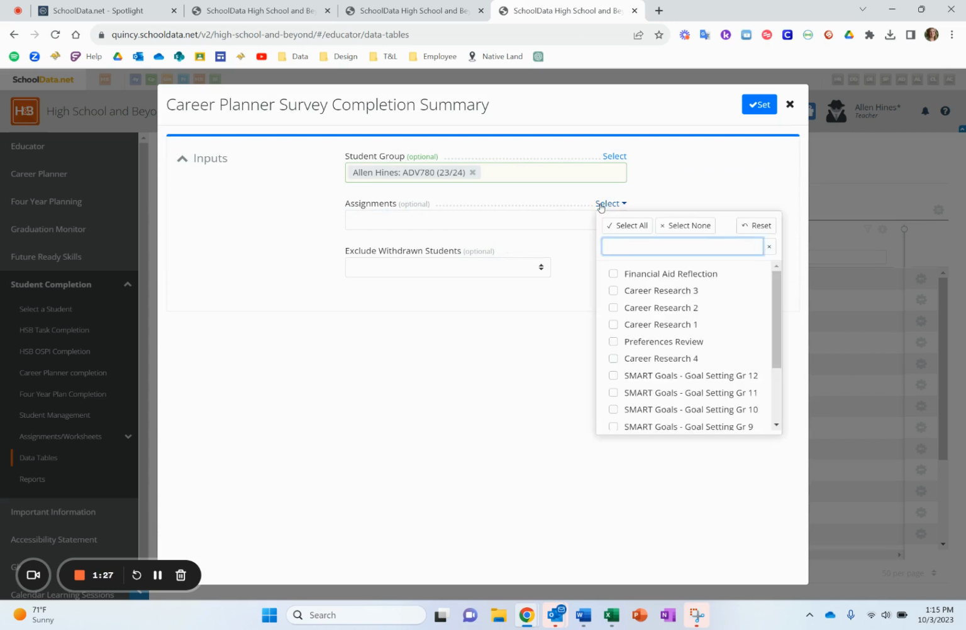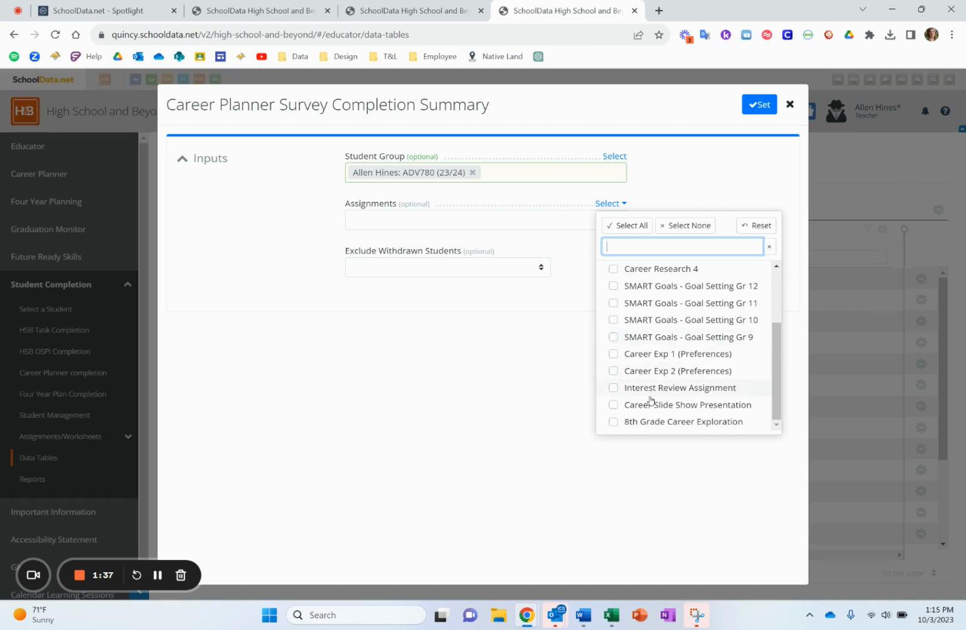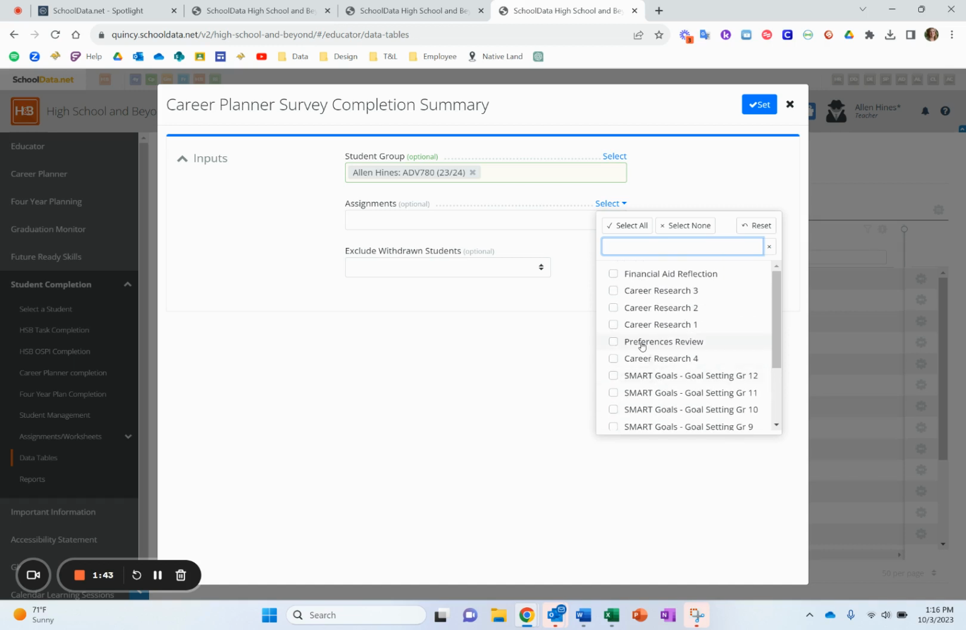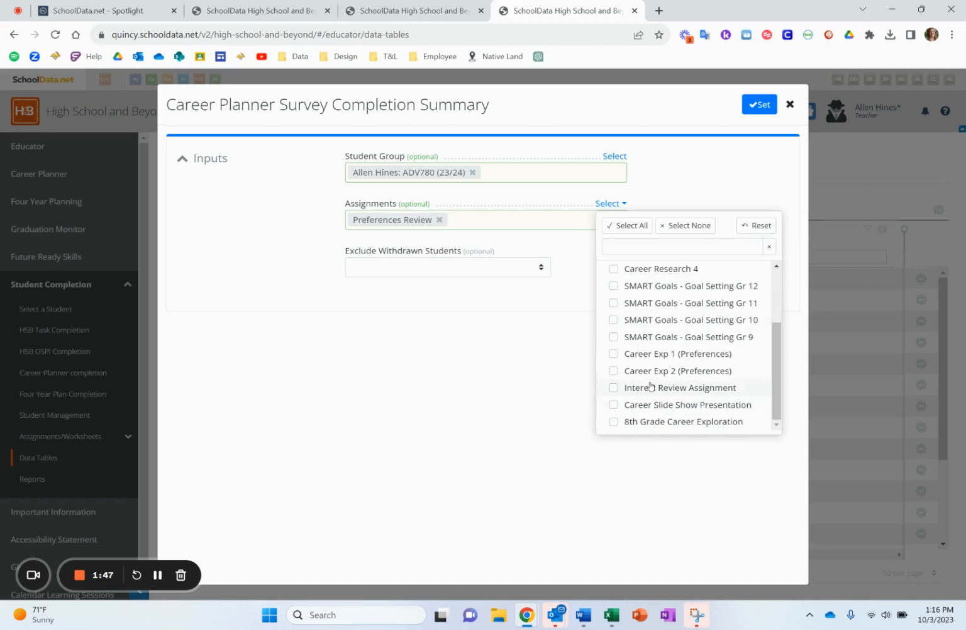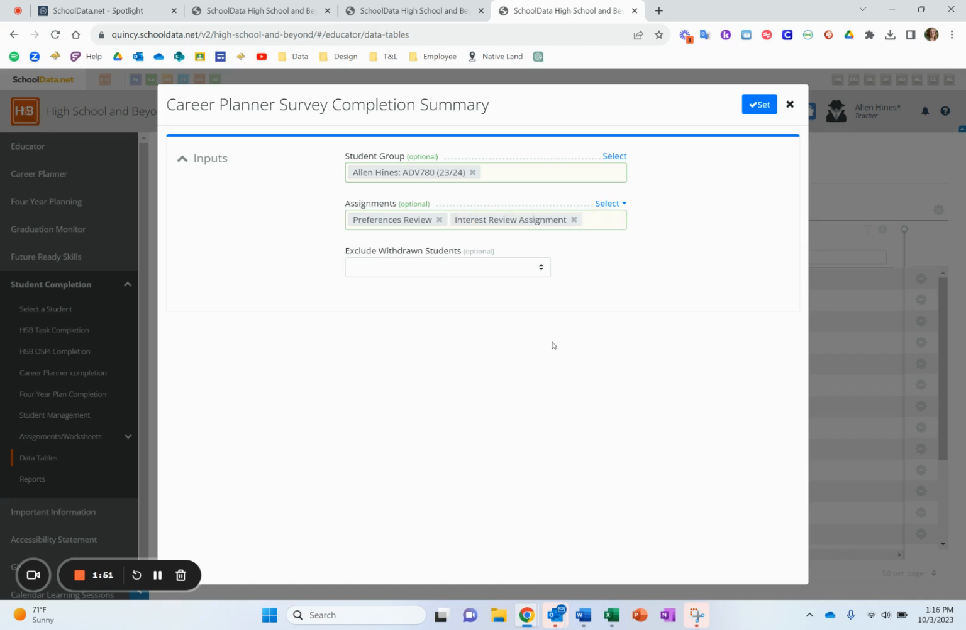And then in assignments, you can choose from all the different assignments that they have in High School and Beyond. So I'm going to say I just want to look at their preferences review right now, which is their preferences survey. Farther down, there's also the interest review and these career exploration ones as well for the different surveys they may be doing this year. If I click preferences review, you can add multiple if you want to as well. Maybe I'll add interest review also.